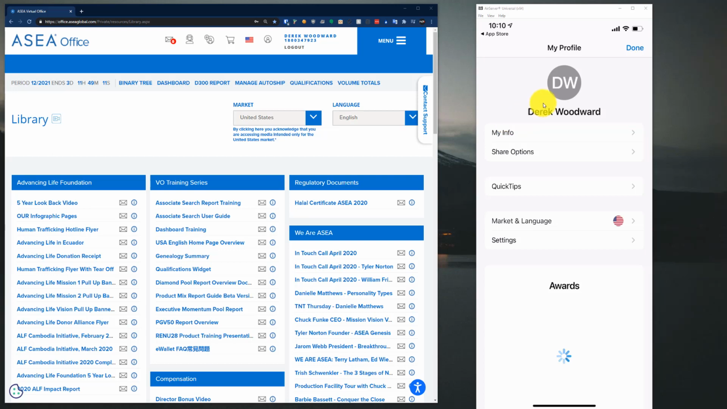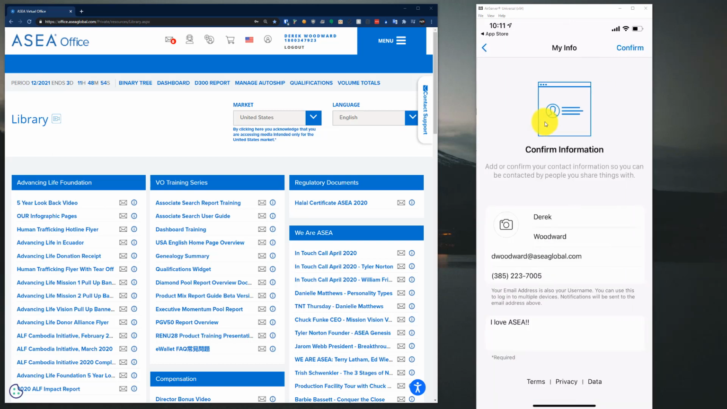And I always encourage you to do that, because you're going to want to put a nice little photo in here so that it looks a little bit better than DW or things like that. I believe the app does put in a custom image of a beach, but it's always a good idea to personalize your app. So I'm going to do that real fast by tapping on My Info.